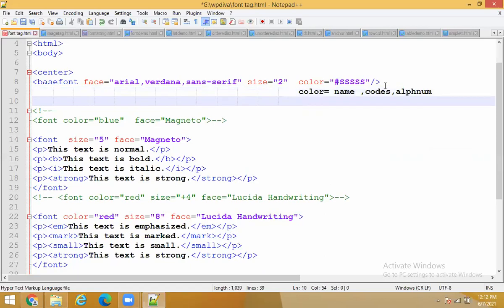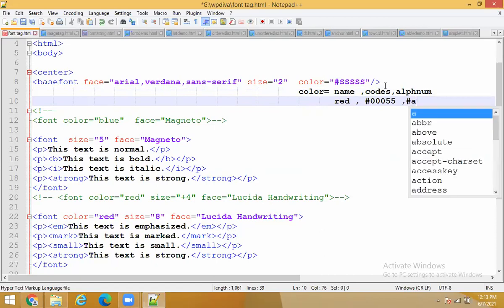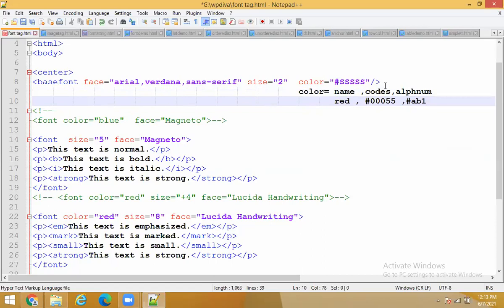For example, how you are going to write? You can write name of color. You can also write like this, hash CCC, or you can write the codes which appear only in numbers, 0055, and you can write in alphanumeric. You are going to write hash AB1. So in this way, you can take different color combinations. You can take names of the colors, or you can take codes, because normally on our desktop, all the colors appear in the code format only.